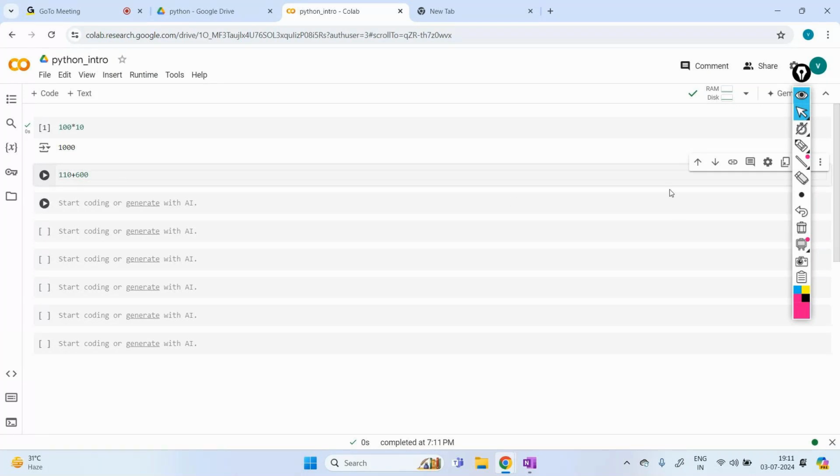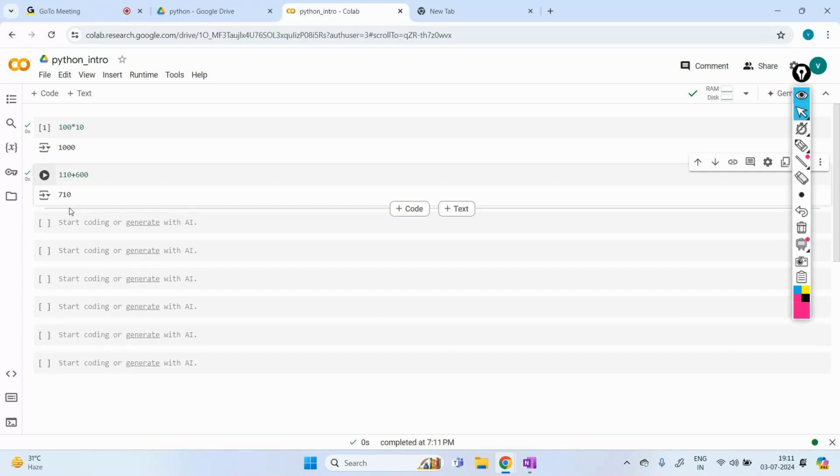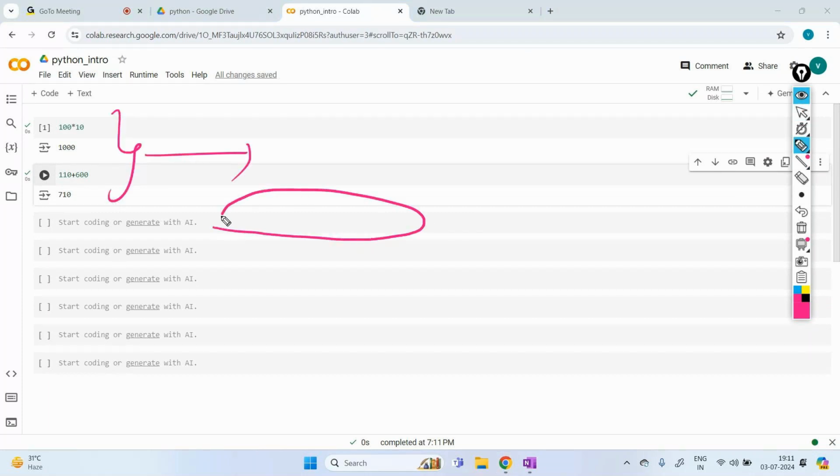It is 700. See, I'm just running it, see my cursor. 110 plus 600 gives 710. It automatically gives the result. It does everything. It's more high end compared to a calculator, very high end.